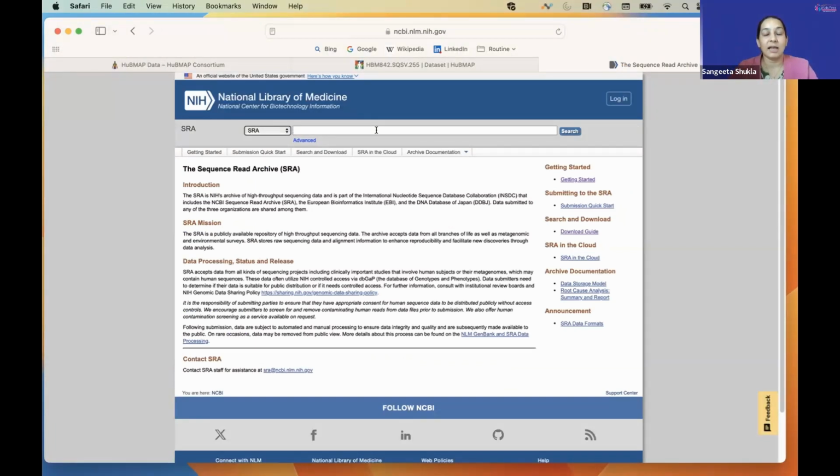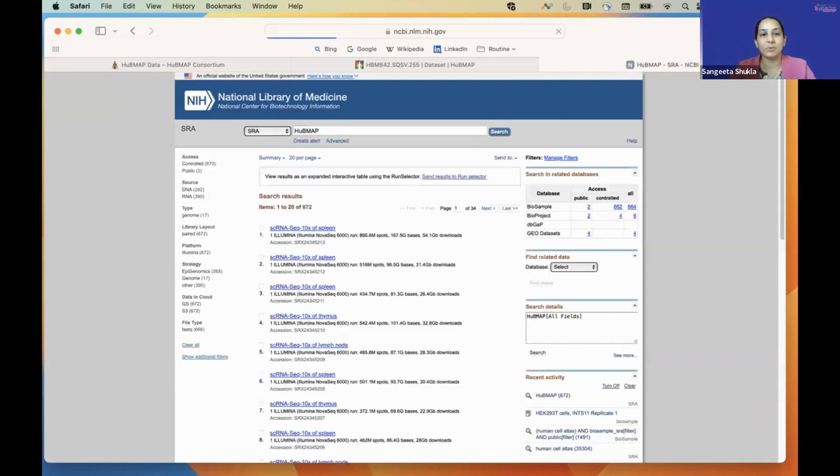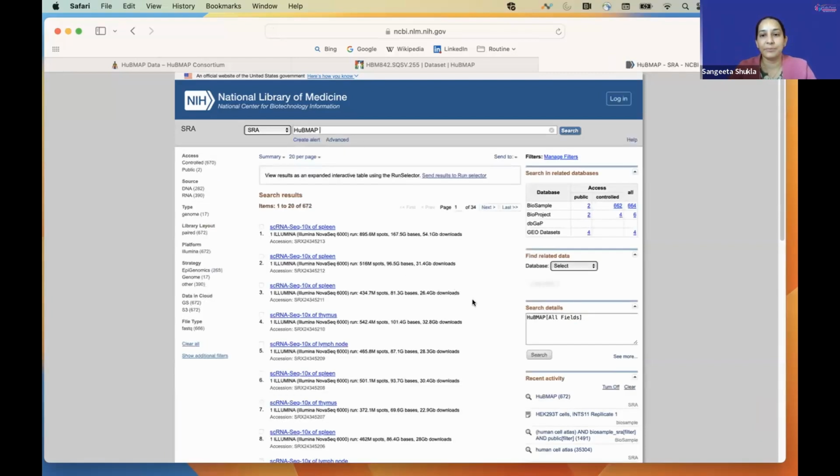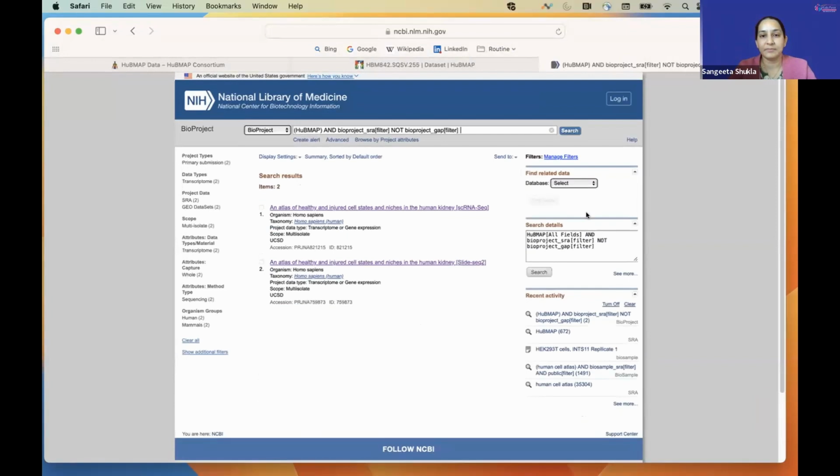So let's get started. I am here on the NCBI SRA page, and I will use just HubMap as a keyword to see what kind of data sets I have. So I see that it has a lot of search results, and out of those, let's again only look at the publicly available samples. It has two. I'm looking at the bioproject filter, and out of that we are looking at two different search results. Let's open one of them.